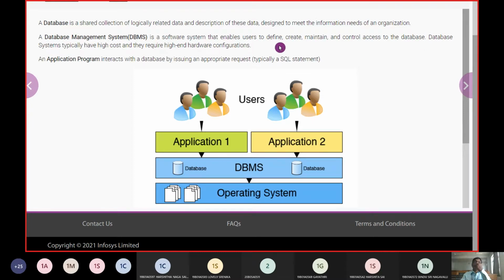So users can define and create. We have already worked with create table, drop table, update table, and maintaining things in the database, and control access: read access, write access, shared, exclusive mode. So all types of concurrent access mechanisms can be taken up over the databases. And yes, they have a high cost, and they need high-end hardware configurations.